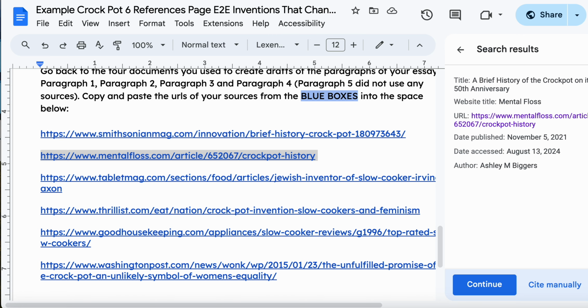So let's go back and compare. A Brief History of the Crockpot on its 50th Anniversary. Yep, that's the same. Website, Mental Floss. The URL I know is the same. Yep, the date published, it pulled it correctly, November 5th, 2021. Today's date, the date I accessed it, and Ashley M. Biggers is the author. All right, everything looks good again.